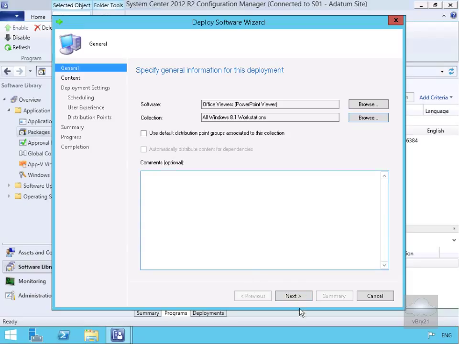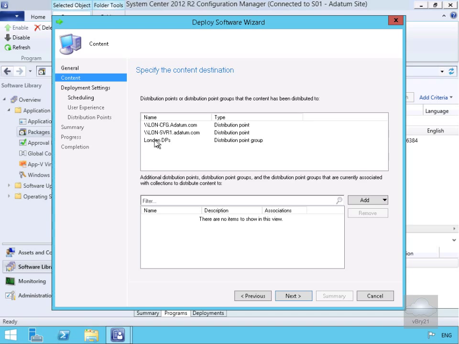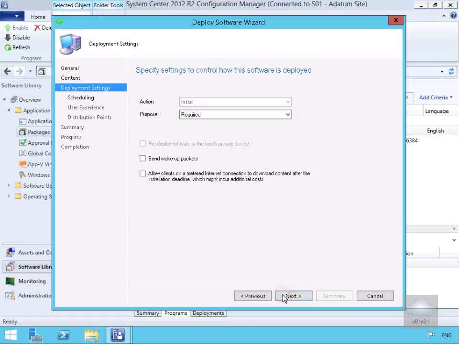Not going to bother putting in any comments, not going to bother using default distribution point groups associated with this collection. We're actually going to specify some. So we'll select Next. We're happy that we're going to go out to the London DP's distribution group, which contains the two servers, and we'll select Next.